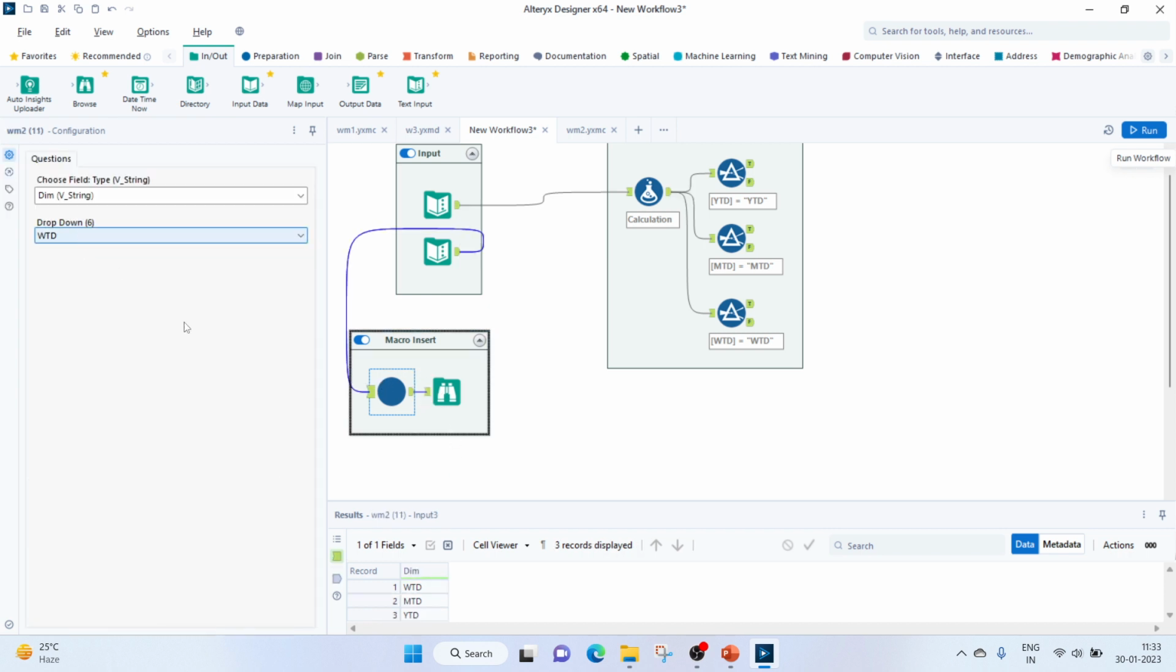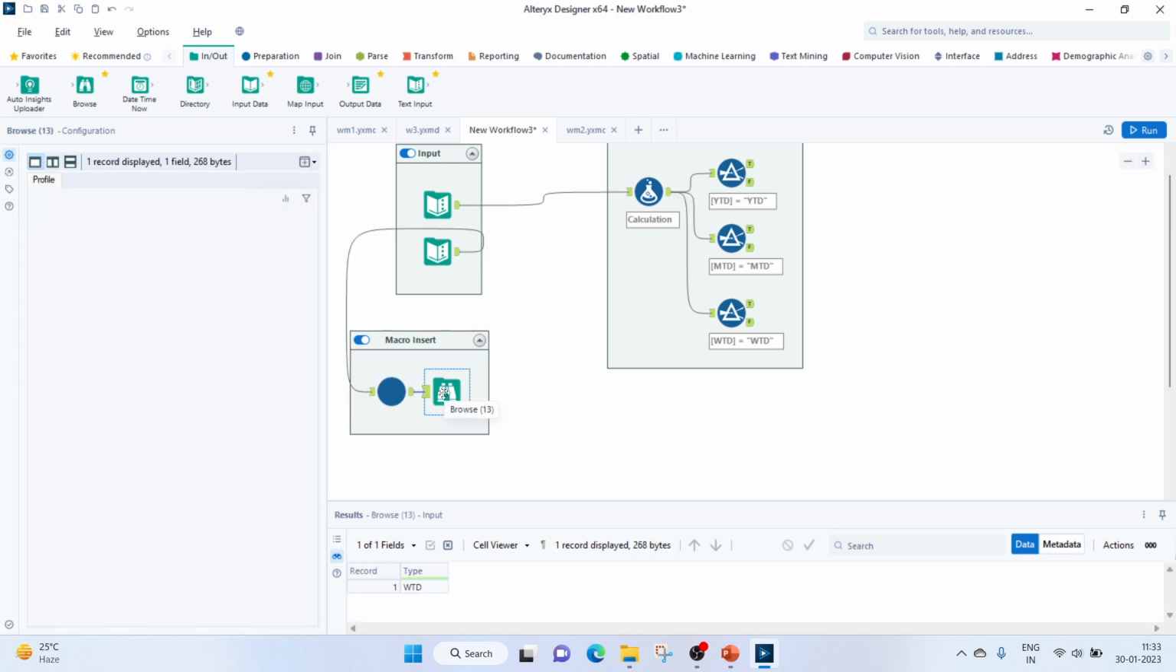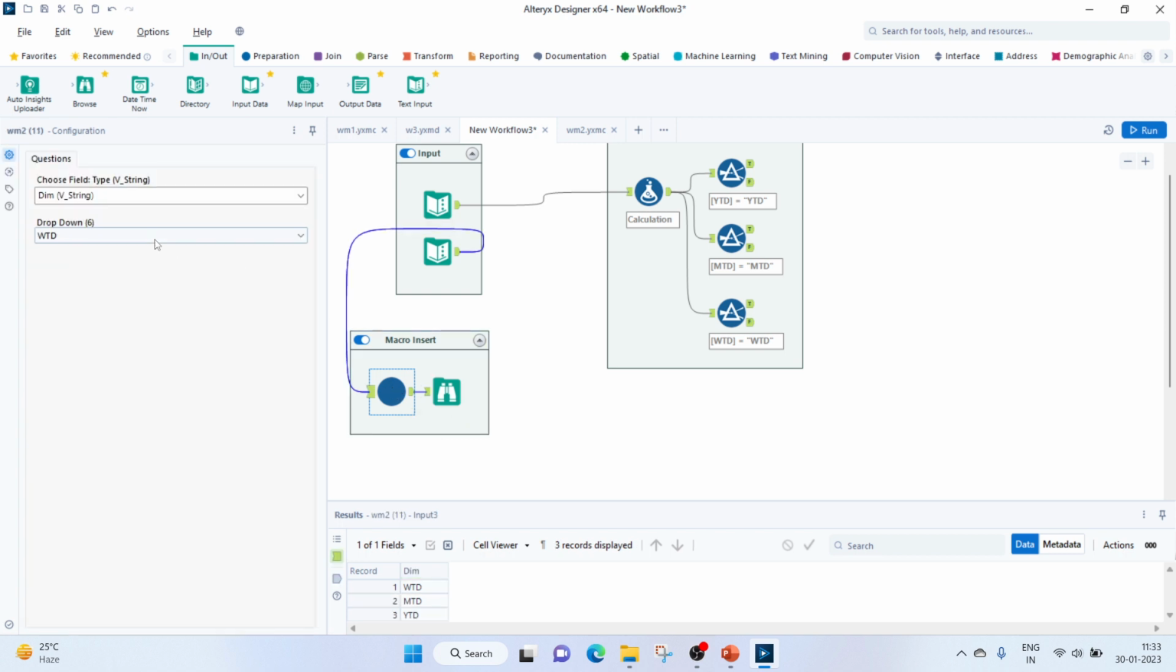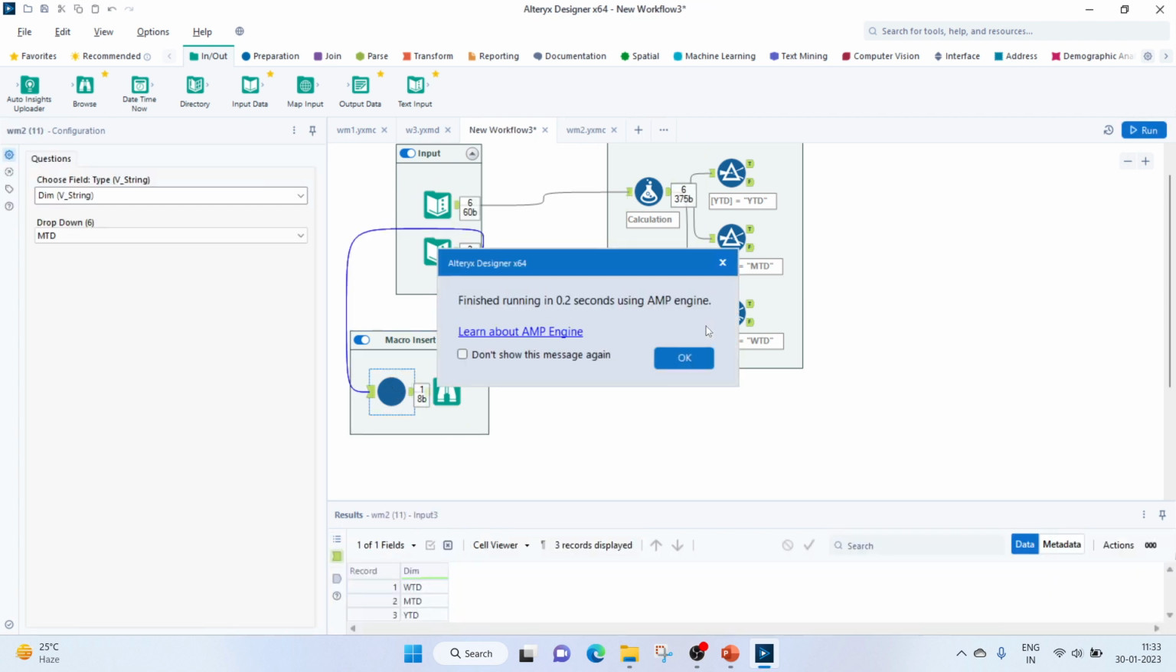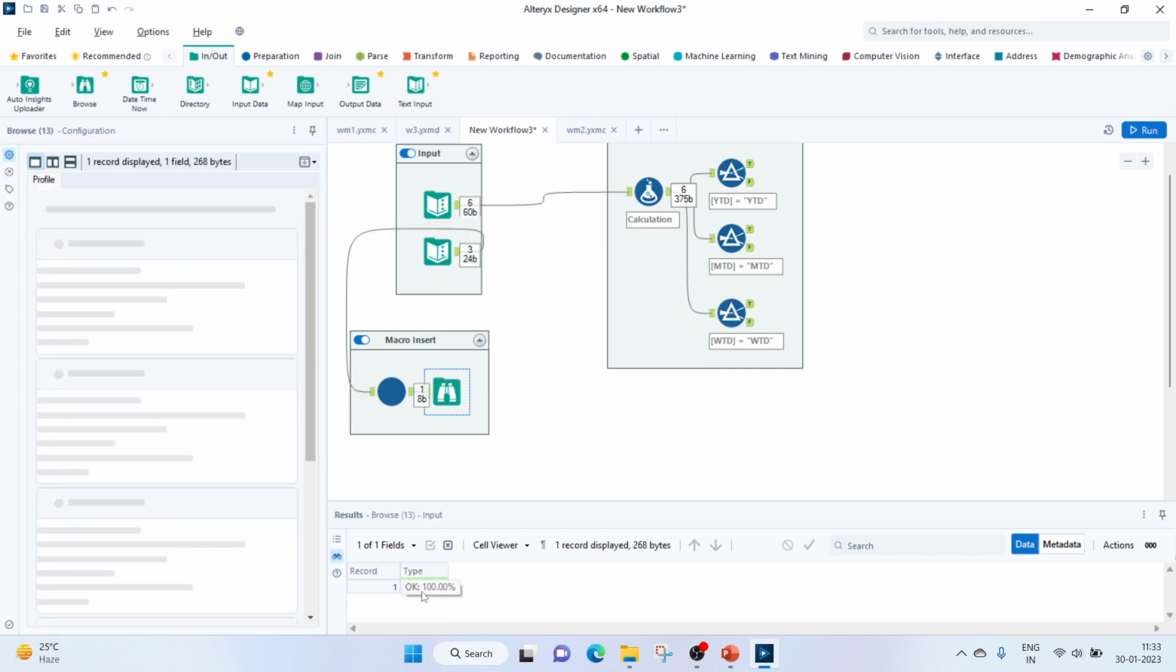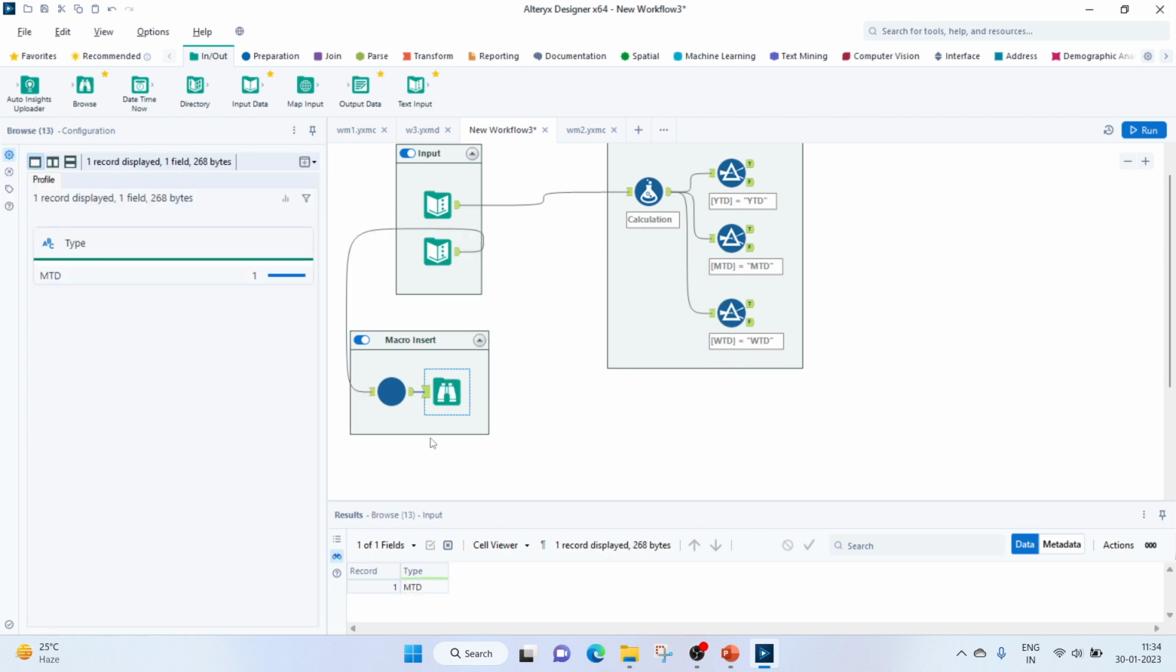So you see WTD was selected, so our macro is giving an output of WTD. Next, let's set MTD and try to run it. So we are getting the MTD output out of this macro. So our user input part is done. Now we need to connect this WTD, MTD which we are getting to this calculation. So based on this input, the calculation should happen.